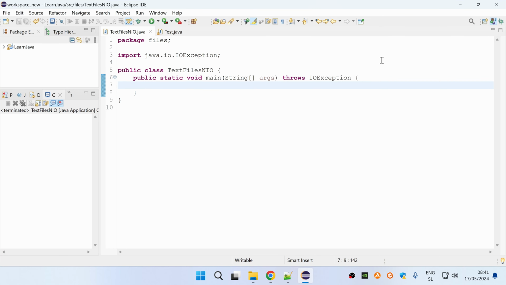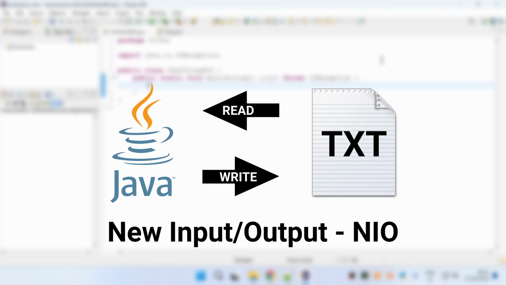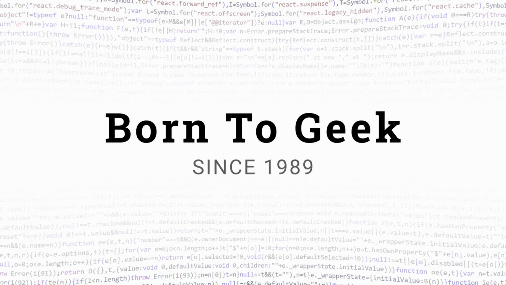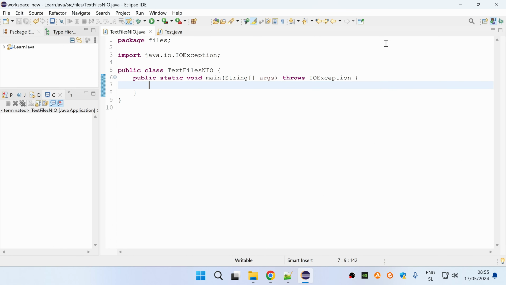Hey guys, today I will show you how you can read or write text files using Java new input-output API. So let's get started. Okay, let's start with reading files.